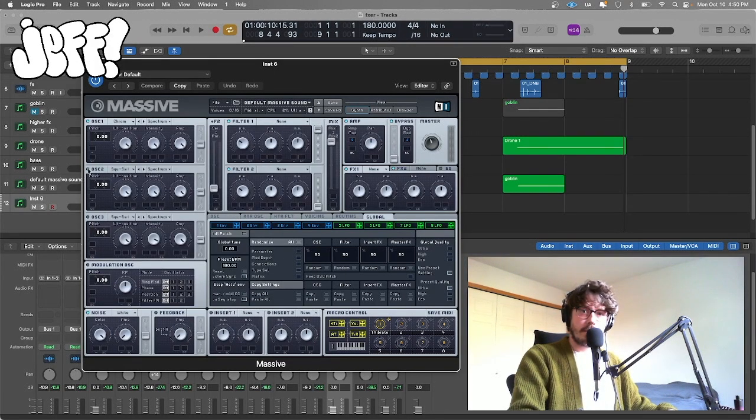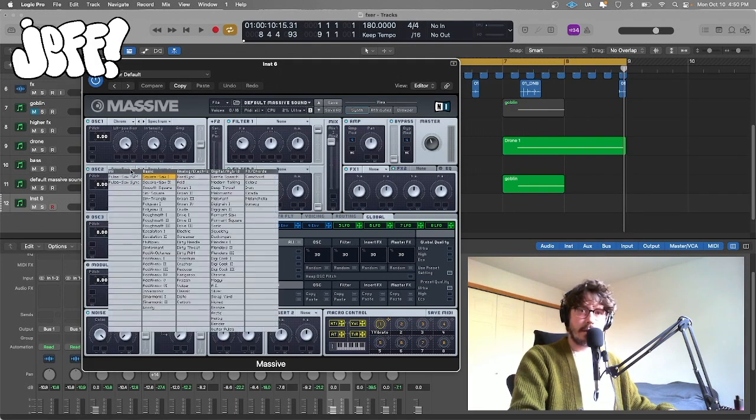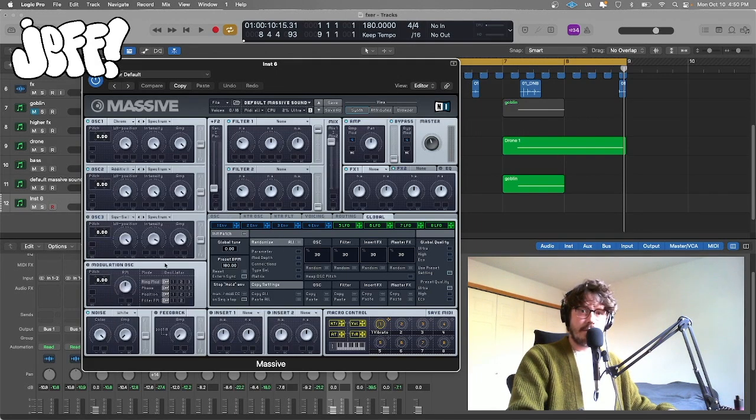Chrome oscillator 1, initiate oscillator 2 as well. Go ahead and find the Additive Mix II. Now if you have the right version of Massive, you should be able to have those as an option.